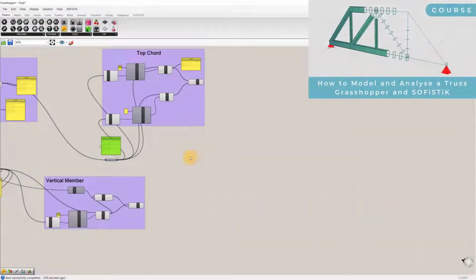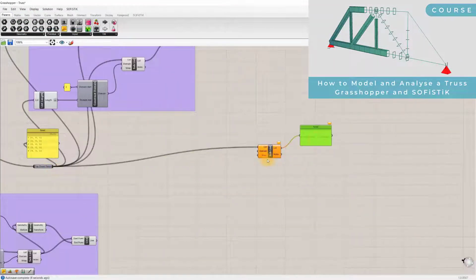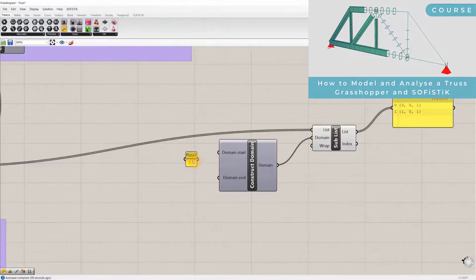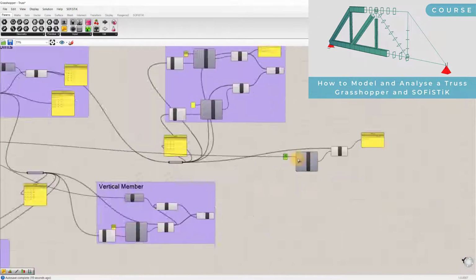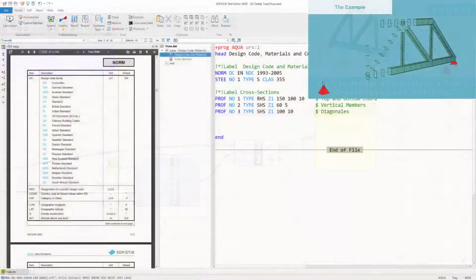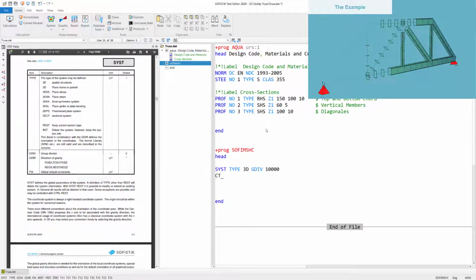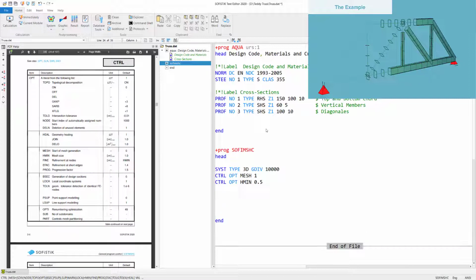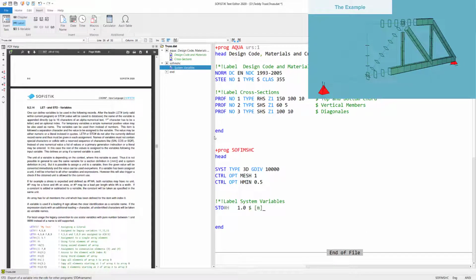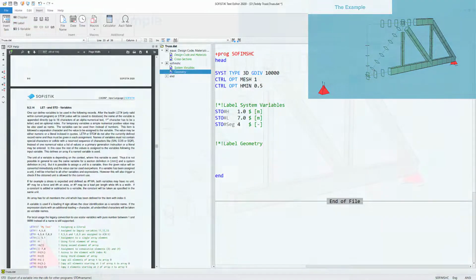Just recently I published a mini course about the SOFiSTiK Grasshopper workflow. In this course I explained how you can set up a simple truss system in Grasshopper and connect the geometry to SOFiSTiK to perform the analysis and the design. Today in this video I would like to pick a similar example, this truss system, and do it in CADi, the text editor in SOFiSTiK. So we will do a full text-based example today.